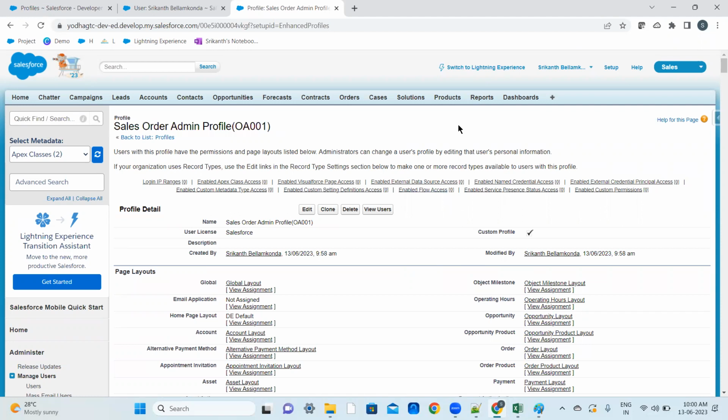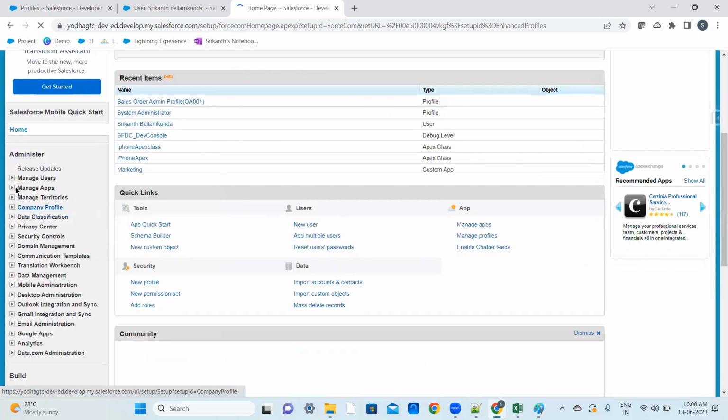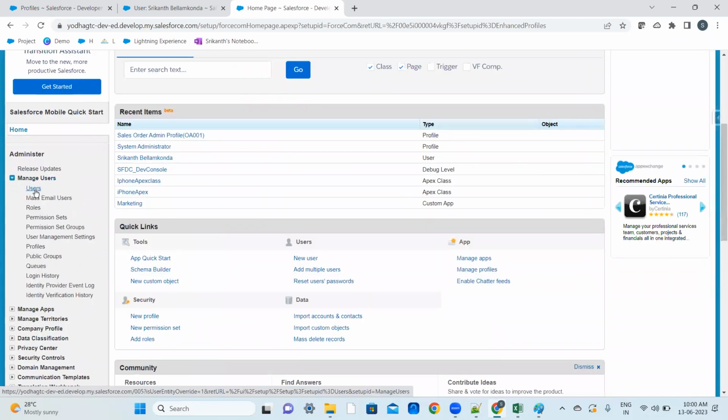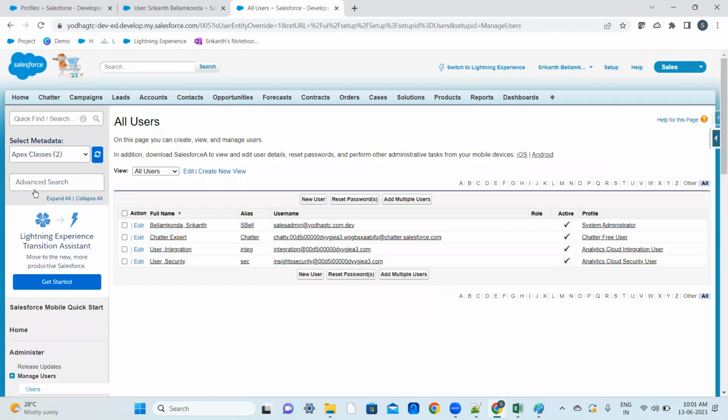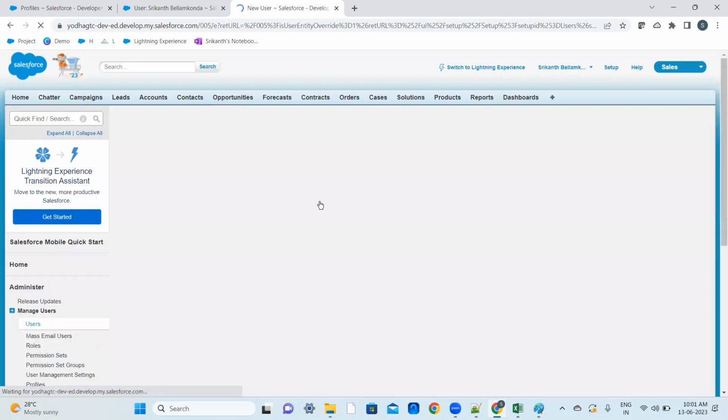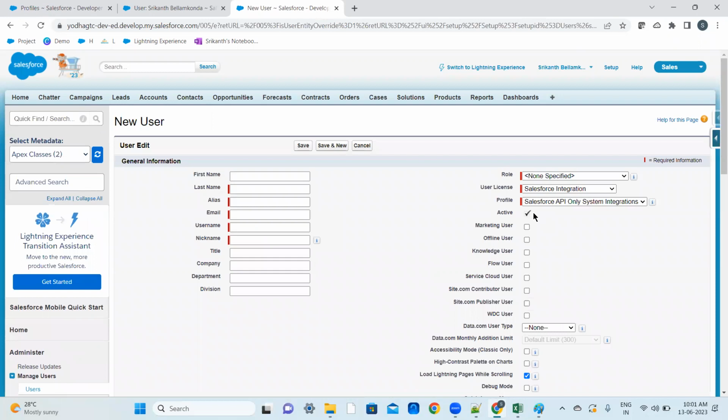So to create a new user, again you click on Setup, scroll down, click on Manage Users. You choose this option called Users. There is an option called New User. Right? This time user licenses will be there. How many Salesforce licenses do we have at the moment? Two are there. One I have used, one is pending.